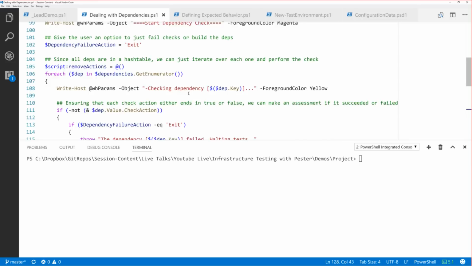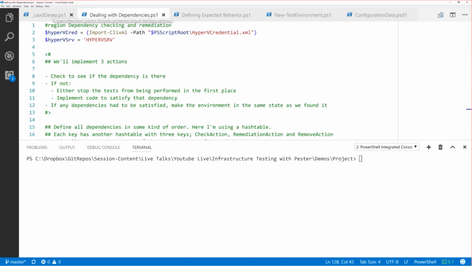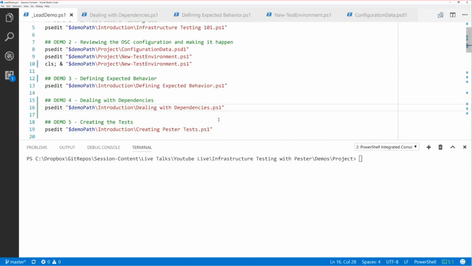I'm not going to run this. This is a snippet of code, which we're going to discuss and go over the whole thing in a minute.